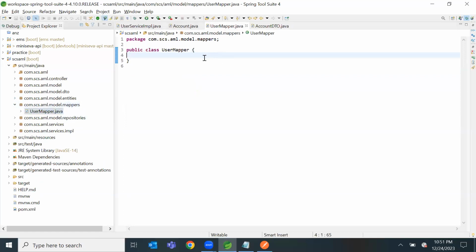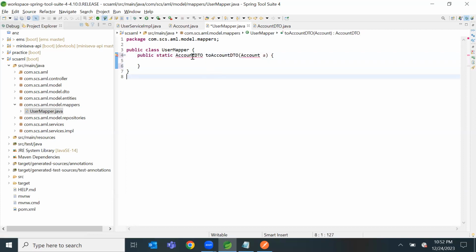In the mapper class, we will write one function. Let's call it toAccountDTO. This function will take an account variable and convert it to a DTO. So what should it return? Account DTO type. Okay, so this is one of the functions. Public static. Simple.